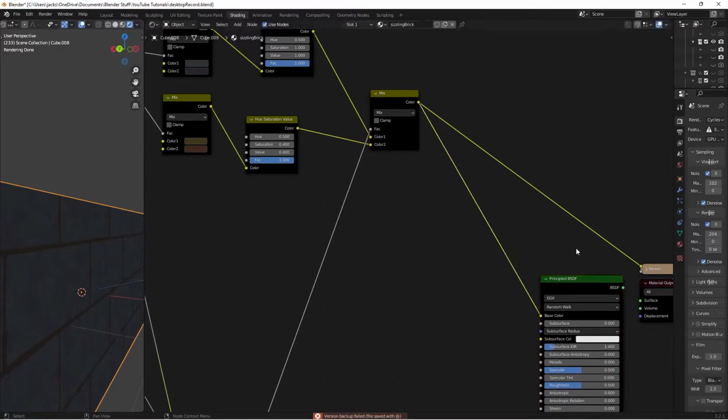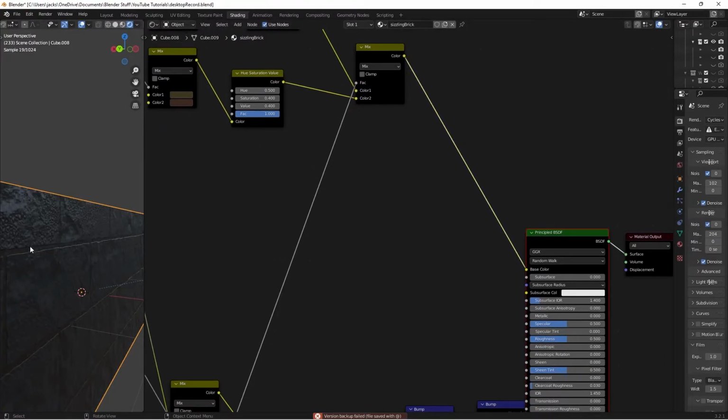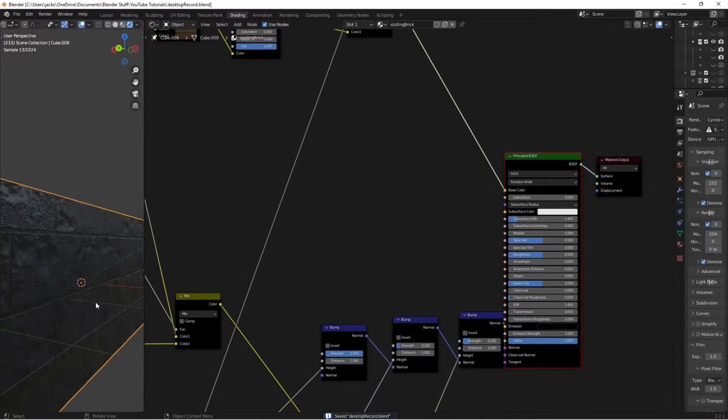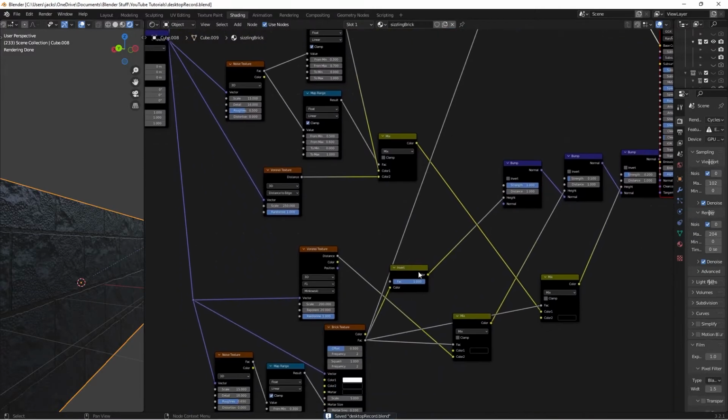So we can always turn the emission all the way down and we still have a pretty decent looking material. So if you don't want to work with emission at all and you want to keep it on this, feel free. Obviously, I'm going to be working with some displacement in a little bit.